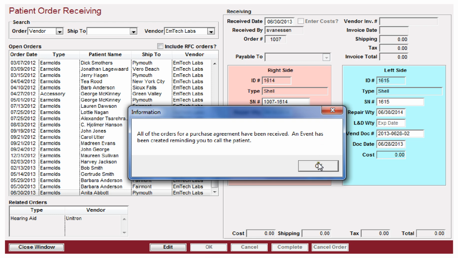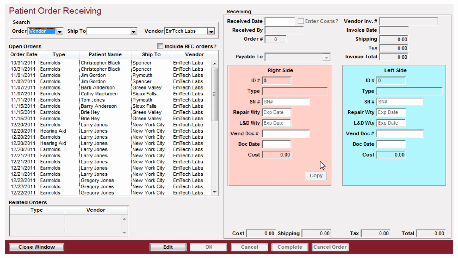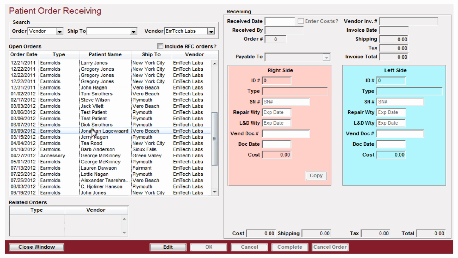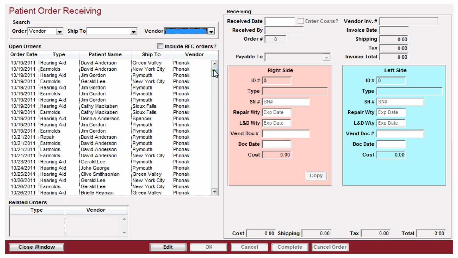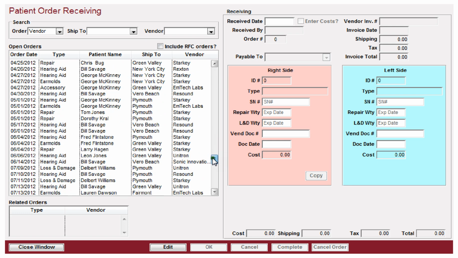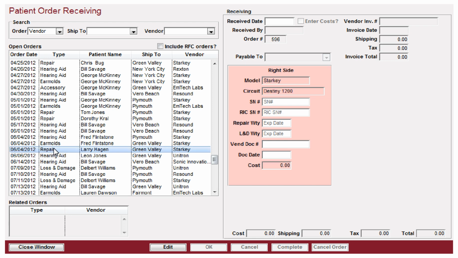Okay, so we will talk more about events in training session number 3. But that is the way in which orders are received. Included in here would be any orders for repairs as well as new product. So repair orders will show up in this list as well. And the act of receiving repair orders is very much like what we've done with the ear molds and the hearing aids.